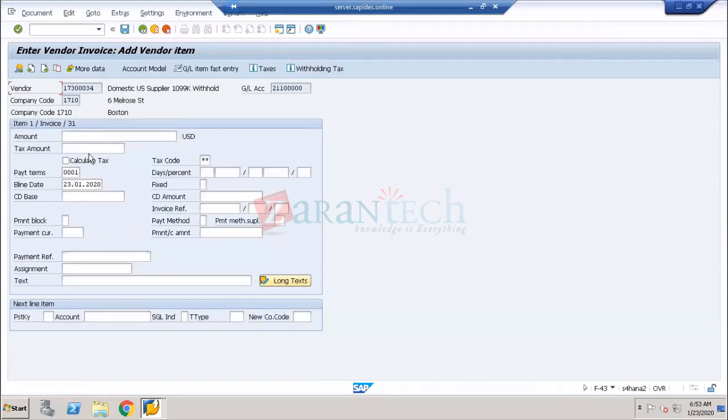Right, very good. Now I'm posting a vendor invoice. This is not a practical. I'm just explaining the concept of document types, so not practicals, please. So I'm posting $100.